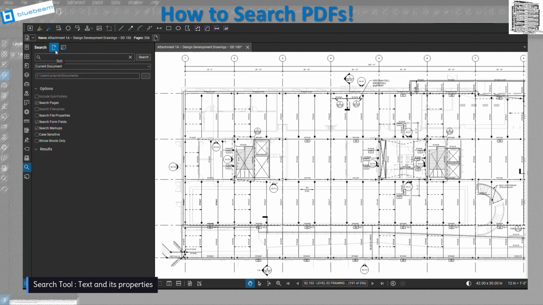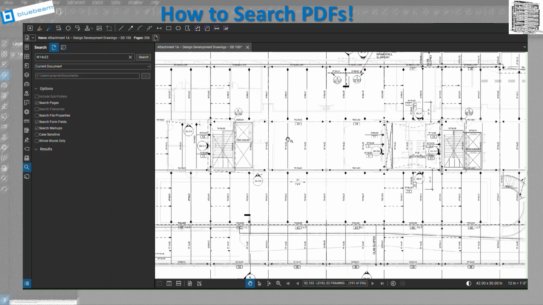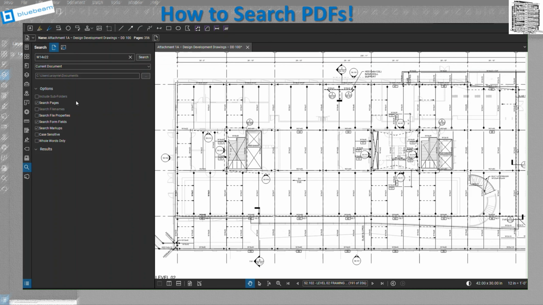Let's just go through the text. Right now, I want to identify all the W14 by 22, which is going to be all of these guys right there. If you can see, you can type the name, whatever you want to look for. The drop down is going to tell you whether you want to go through the current document or just look at the current page. We want to do current page.